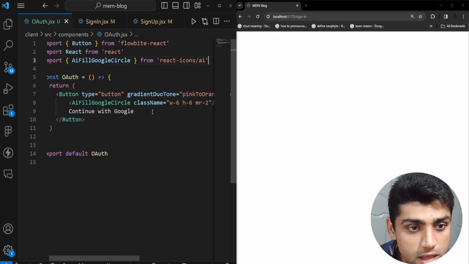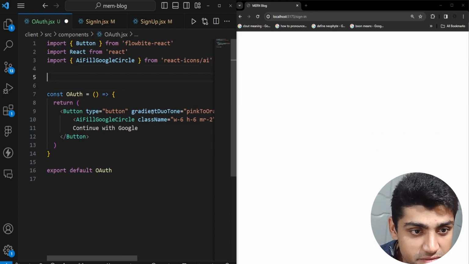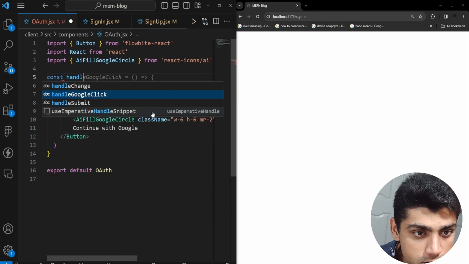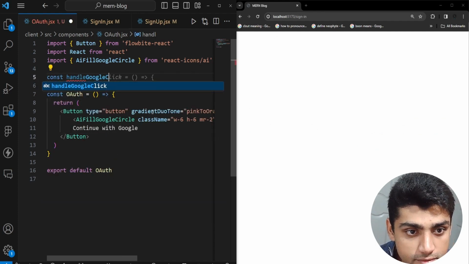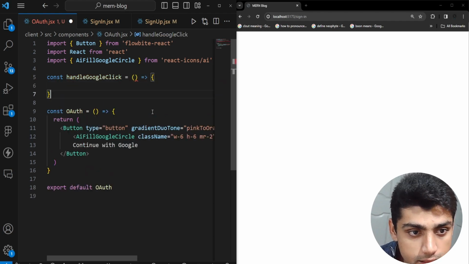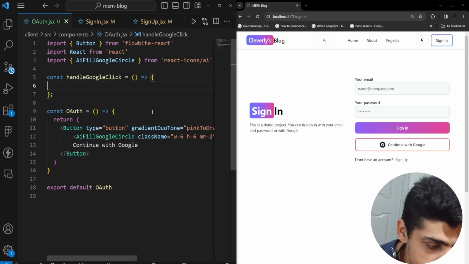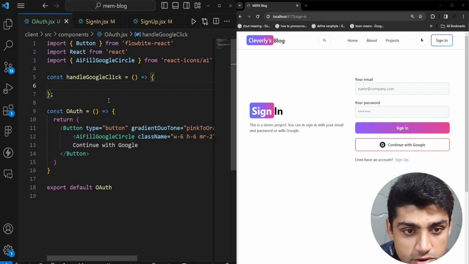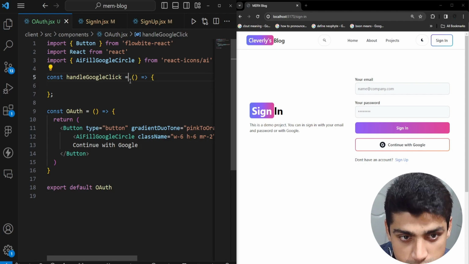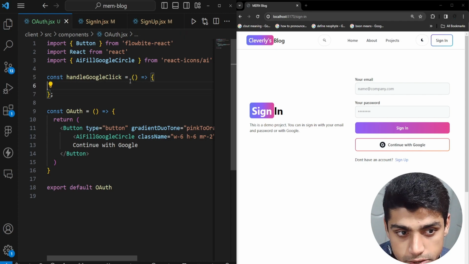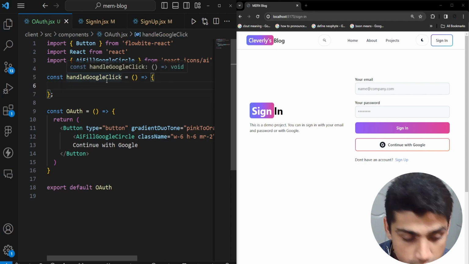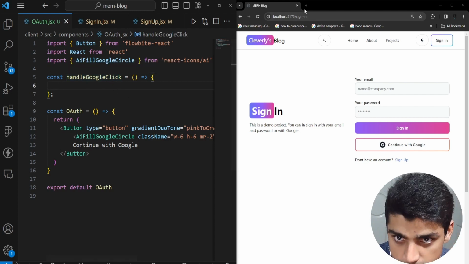Okay, great. So now this is an error. What we have to do is define it over here, const handleGoogleClick, like that. So now that error is gone. Okay, so what purpose do we have here? First of all, we're going to have to handle Google click. This is basically going to use Firebase, and we have to try to configure it first.